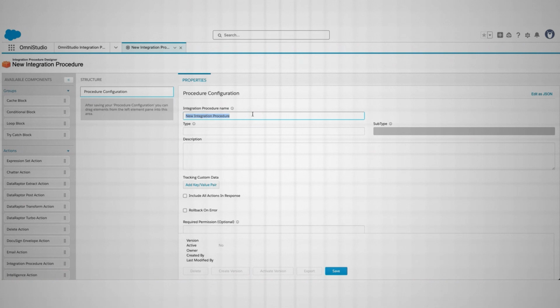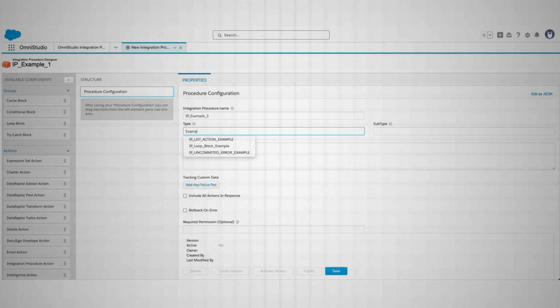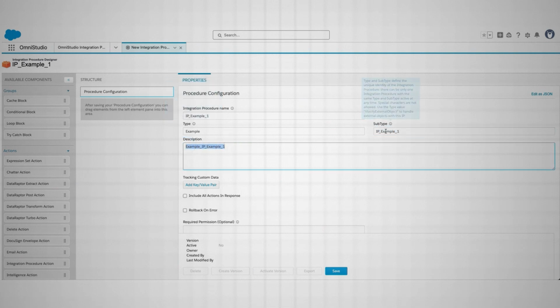We call it integration procedure example 1, and then the subtype will be IB example 1. If you want to call this integration procedure from somewhere else, we don't usually use this name. How you would see it is like this: you just have to use the type and the subtype. So this is what we'd use to call this integration procedure from another component. We'll look at that in the future, but just for reference.